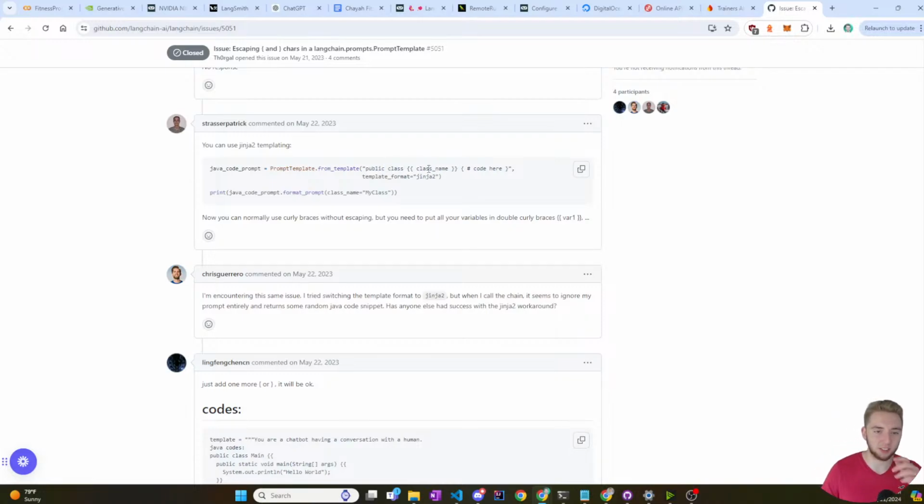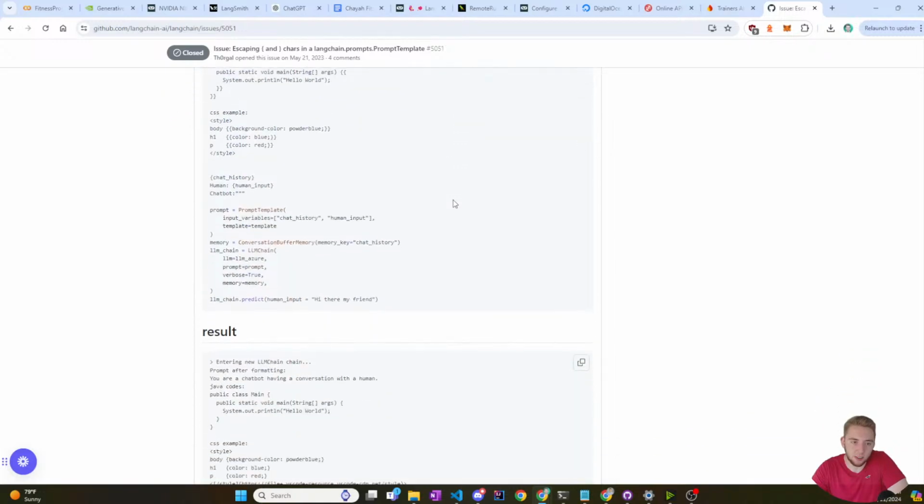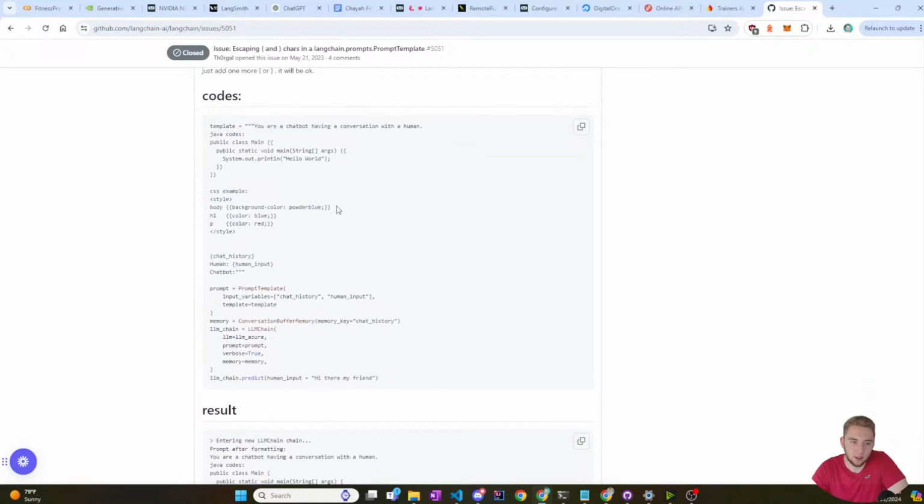I don't want to switch to this because basically this is a whole new formatting system where I can use double brackets for the variables and then brackets outside of that. I don't want to do that. Let me see.